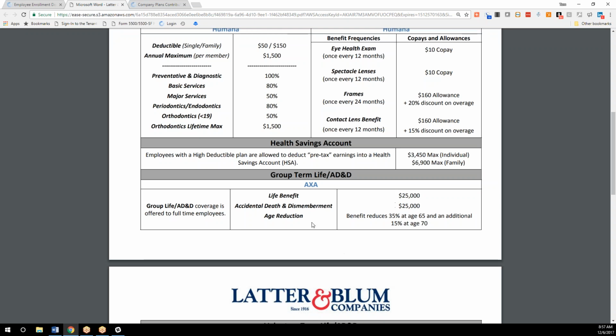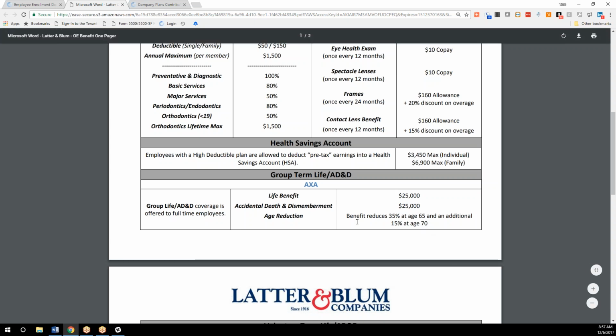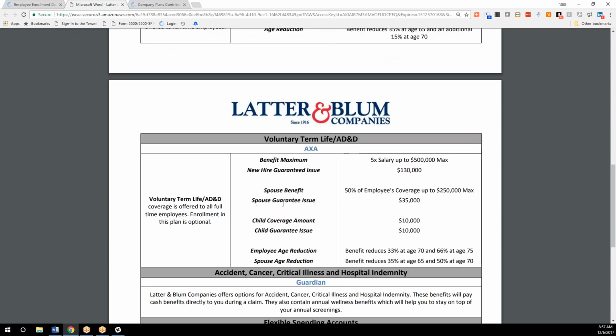So $25,000 there. You get a $25,000 accidental death and dismemberment benefit as well. We also have access to a voluntary term life insurance plan where you can get up to 5 times your salary, up to $500,000 with a guarantee issue for new hires of $130,000.